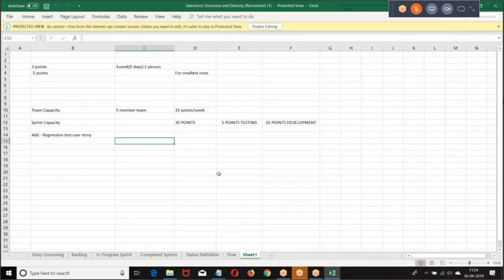Generally, we are going with a points-based approach. For every backlog, we are giving a point: a 1-point task, a 2-point task, a 3-point task. Based on the complexity, we are giving the points.